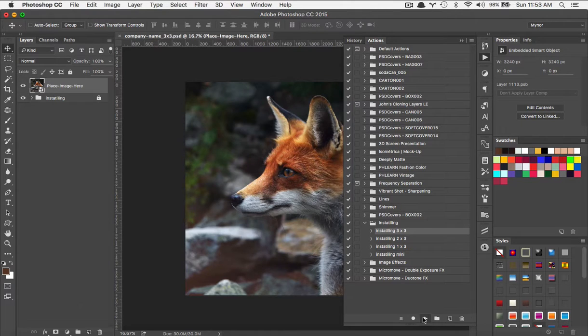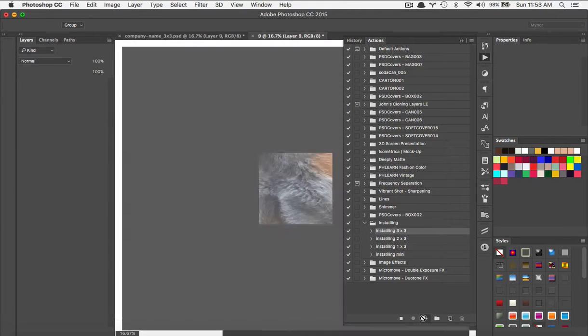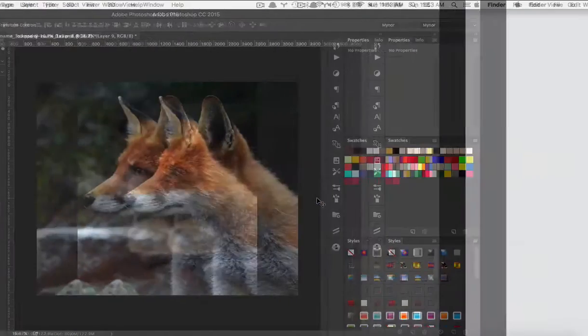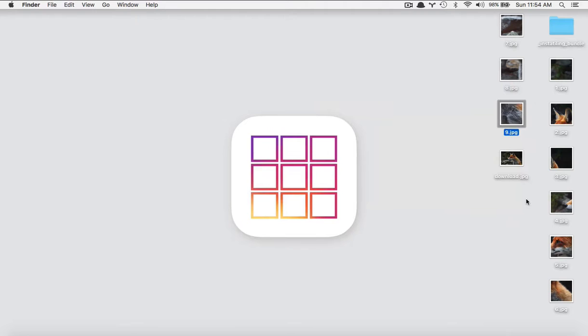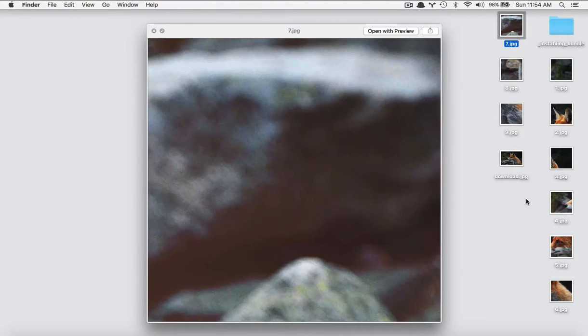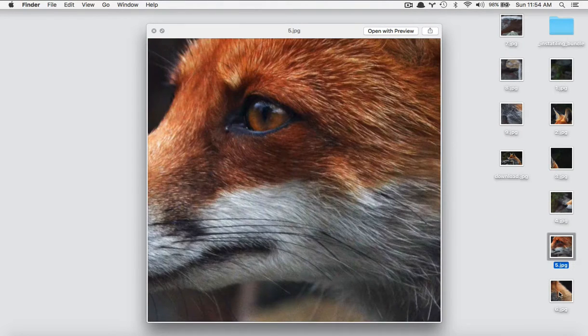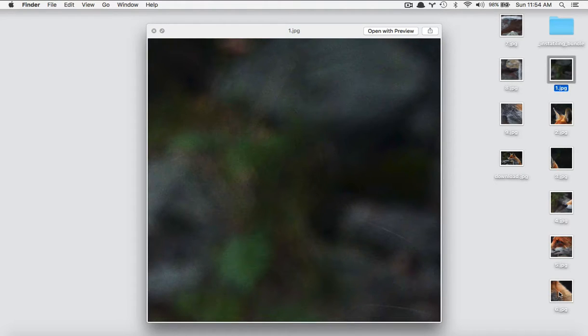and I'm going to run my action and let it do its thing, and it actually creates tiles of the original image. So the original image looks like this. Now, starting from 9, this would be your first post. You want to work your way down to 8, 7, 6, 5, and so on until you make it to 1 being your last post.